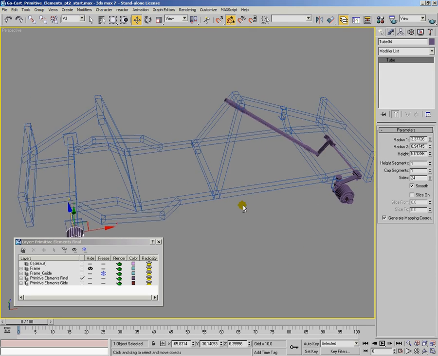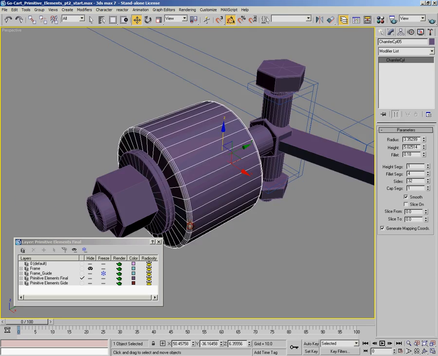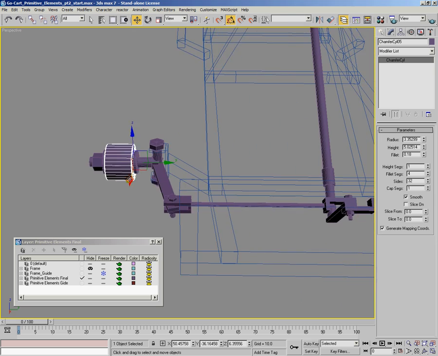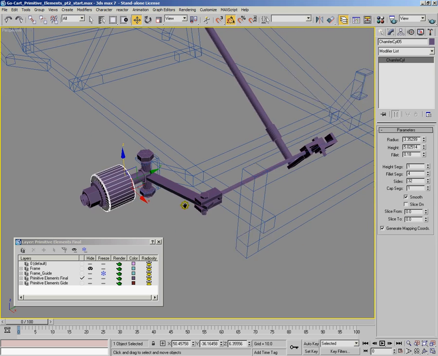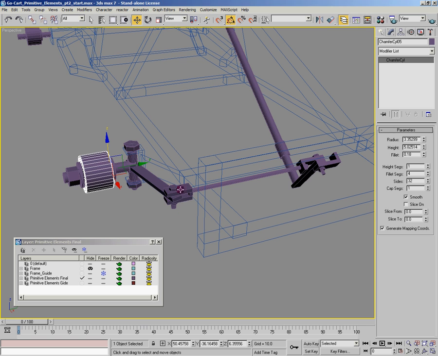Okay, so in the last chapter, we replaced some of these elements that you can see in this area here. And in this chapter, as I mentioned, we're going to do something a little bit more advanced. We're going to use some modifiers to improve some of these objects here. And specifically, what we're going to look at is this U-shaped element here.